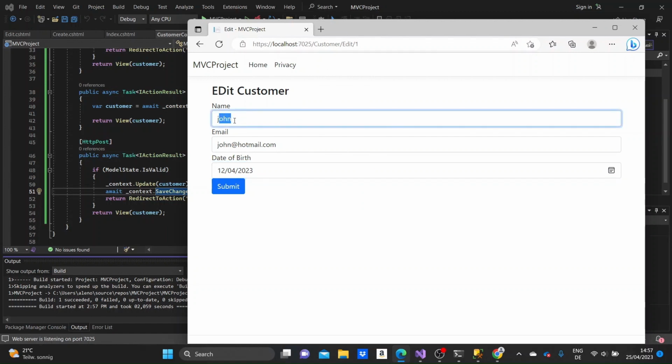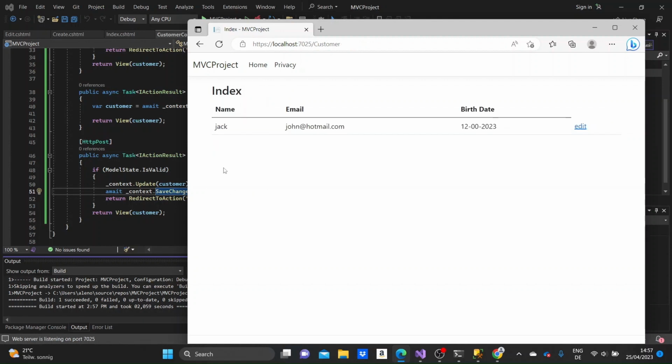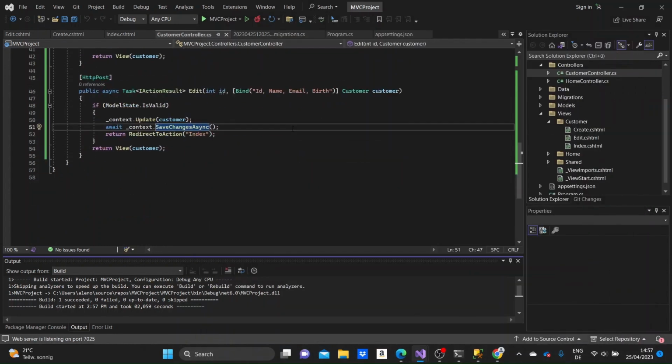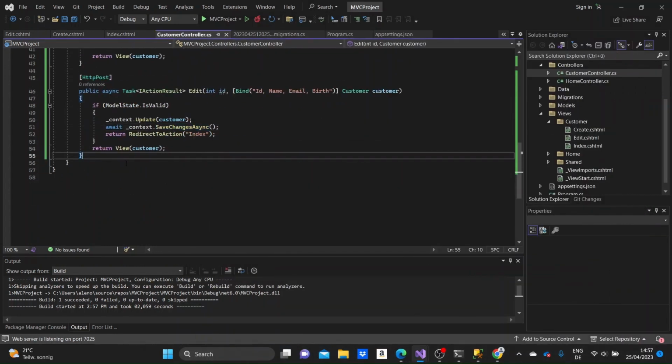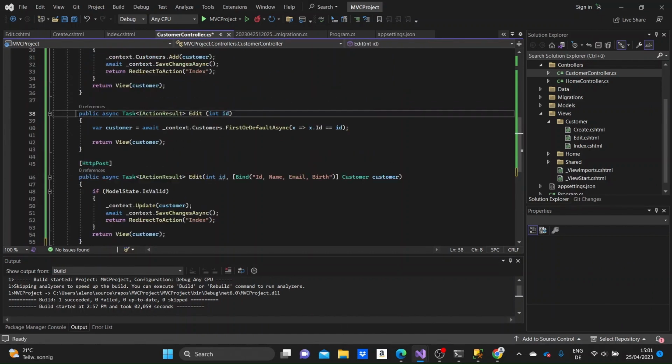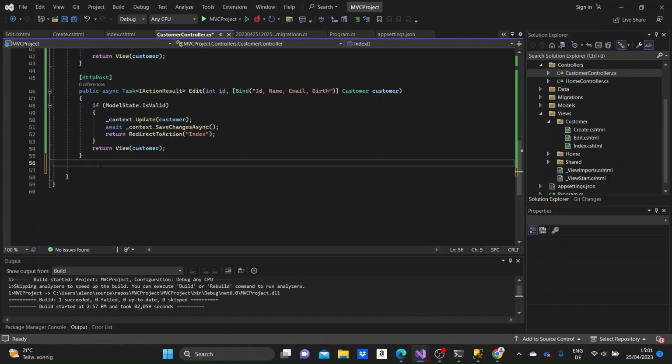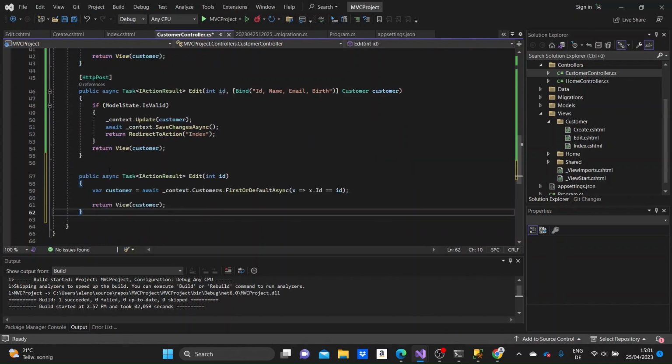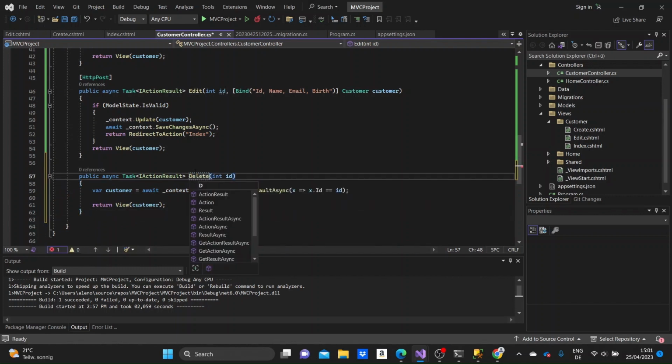Okay, we can just try to change the name, and the name is changed. So until now we can create and edit from the database. The one last thing that we need to do right now, we just need a delete method. So this is similar to the edit method. We just need to change the name. It takes an ID as an argument.